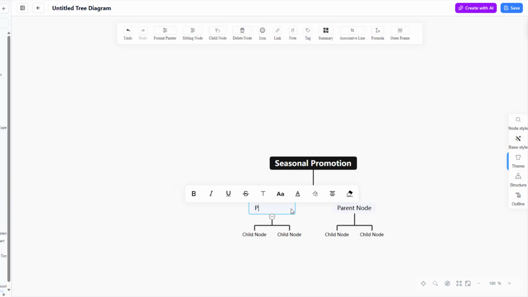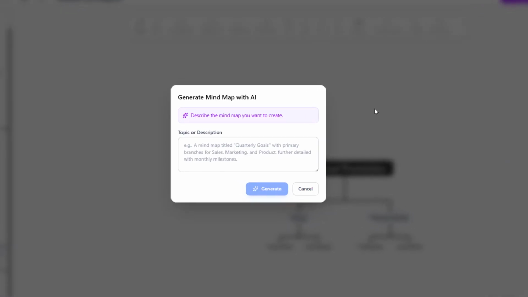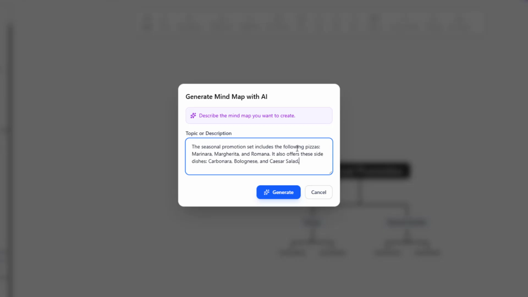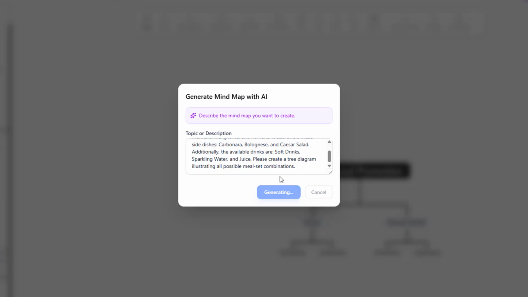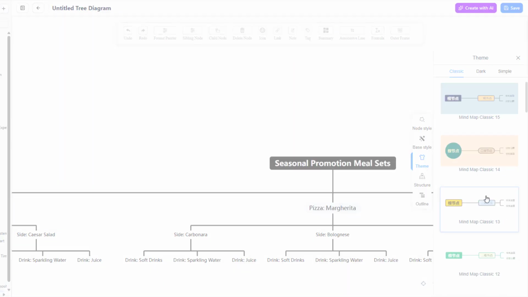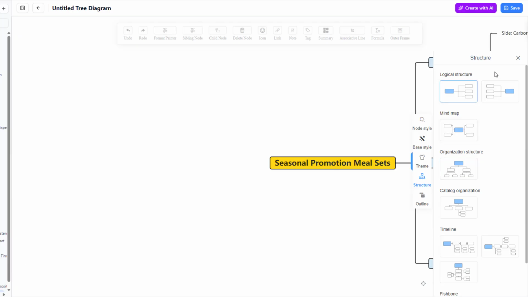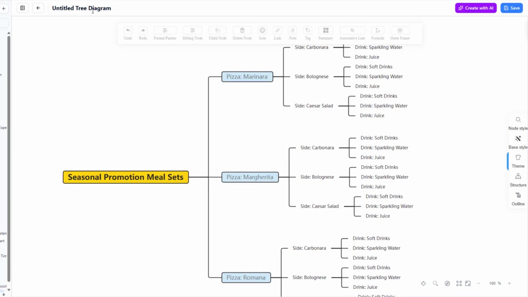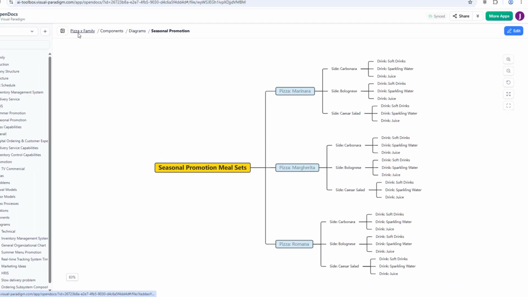You can construct the whole diagram manually or let Create with AI give you an instant starting structure. Just a quick reminder, using AI will replace anything currently on your canvas. Once the draft is ready, feel free to rearrange nodes, rename sections, and expand the tree until it matches your content perfectly. When you're done, hit Save, then click the back arrow to return to your page.